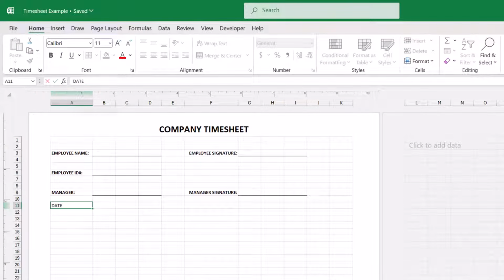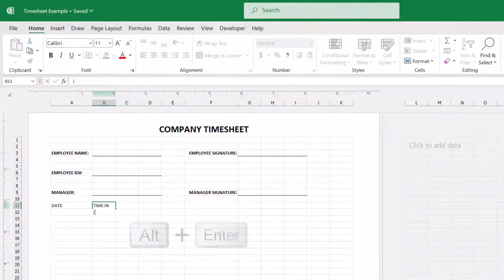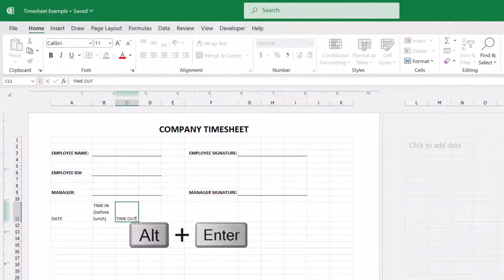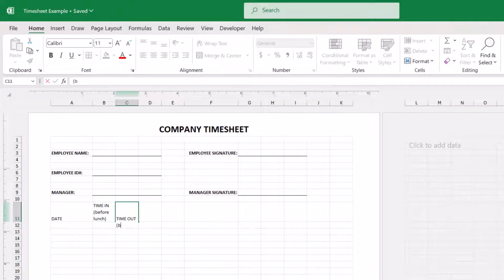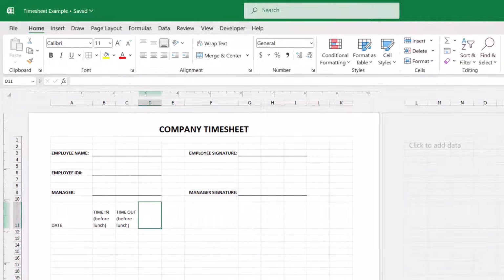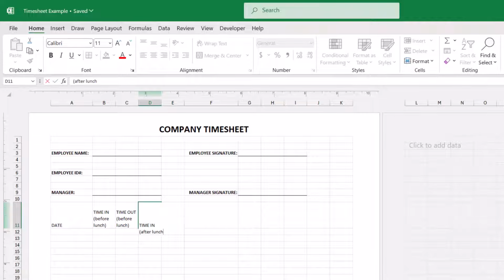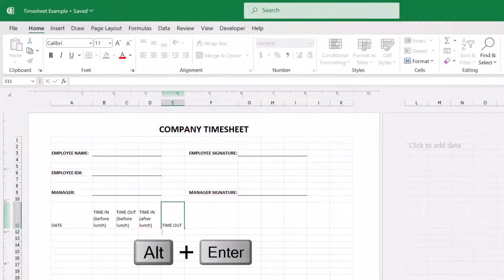So we'll add a header for date, time in, and here I'm going to press Alt Enter to add a line break, and below it I'll write before lunch. I'll tab over again. I'll write time out. Press Alt Enter again to do a line break, and I'll write before lunch. I'll tab over, and again I'll write time in and time out with the line breaks, but this time I'm going to make a note that this is after lunch, and time out, Alt Enter, and this will also be after lunch.